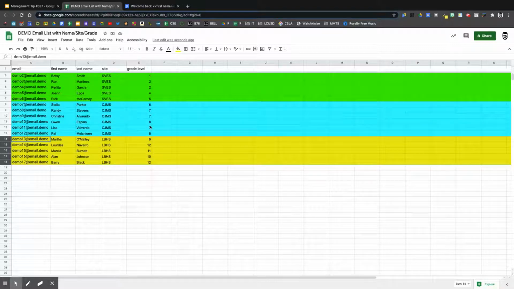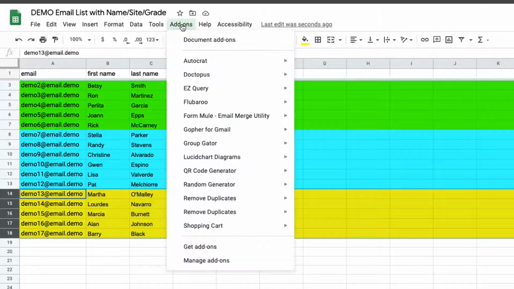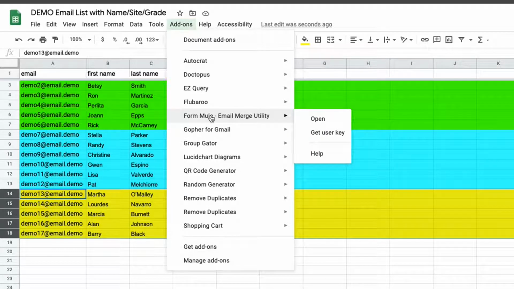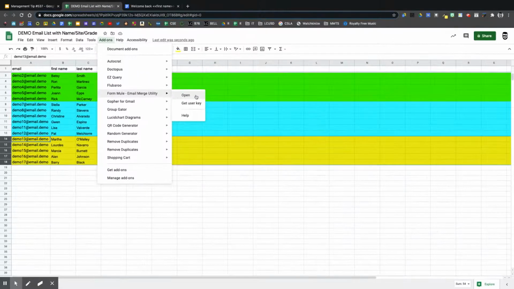But I promised you we'd be talking about sending personalized emails. Now, to do that, we're going to use a tool called Form Mule. And in Google Sheets, there is an add-on called Form Mule that we're going to find. Now, if you don't have it already installed, you go to your add-ons menu right here and come down and click Get Add-ons. And Form Mule is spelled Form space Mule, and all you have to do is start typing it and it will show up. It's a pretty popular add-on. So I'm going to click Open.